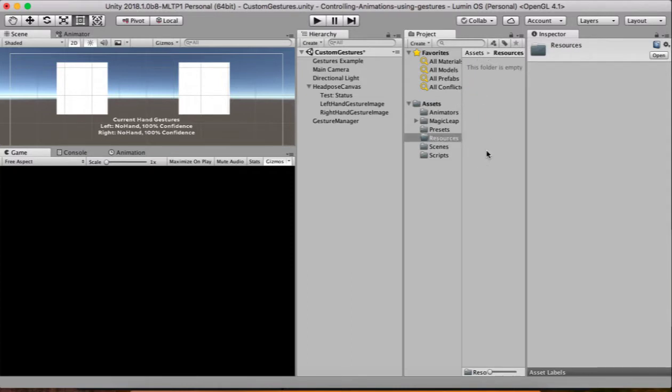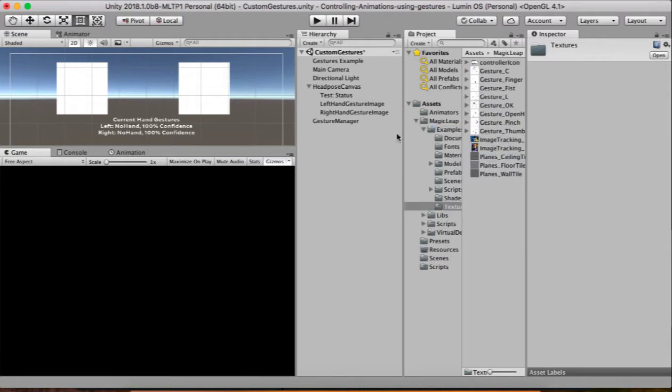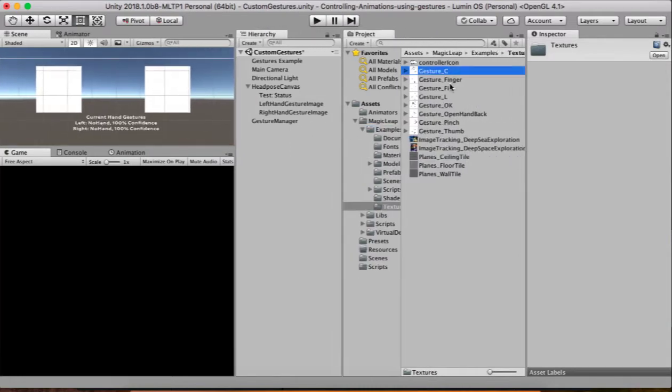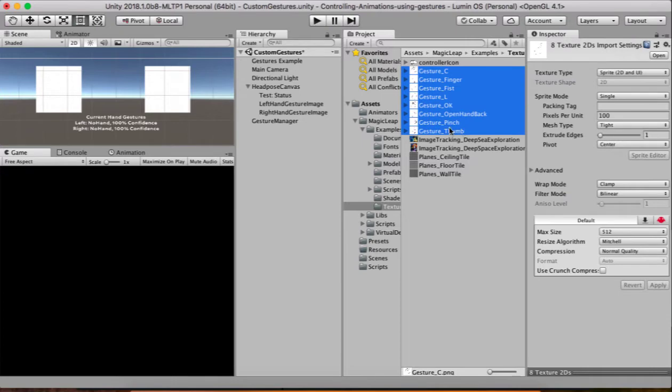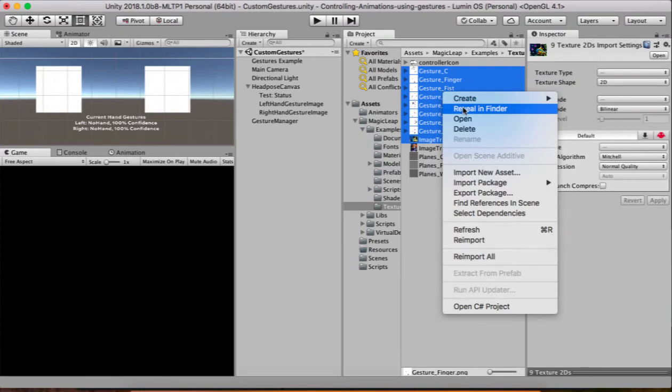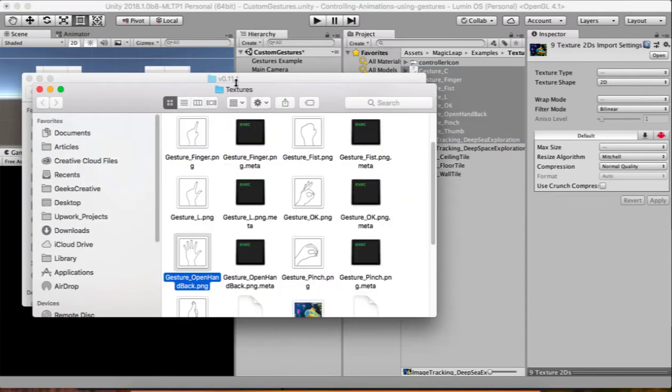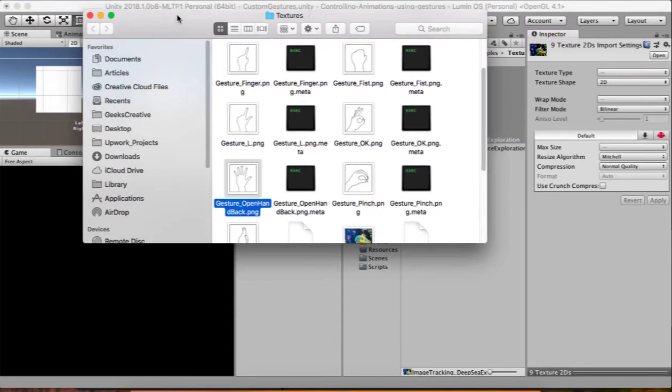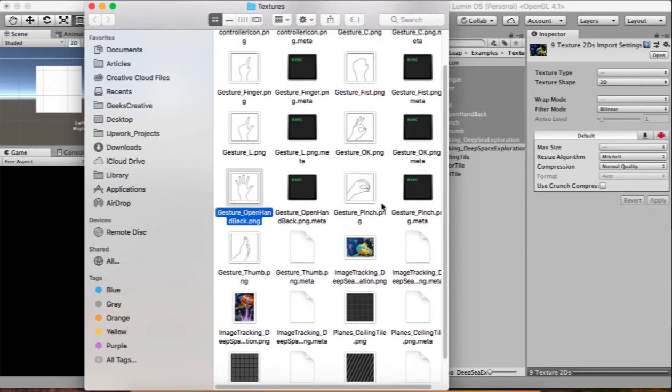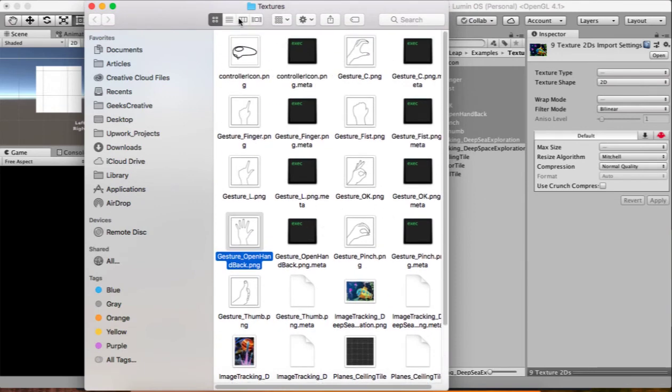And I need a few resource images, so what I can do for now is go to this example, and under the texture, let's just copy these textures, and let's copy this one as well. Okay, reveal in Finder. I'm going to copy these textures into the Resources folder as well, so that I can refer to these images at runtime.